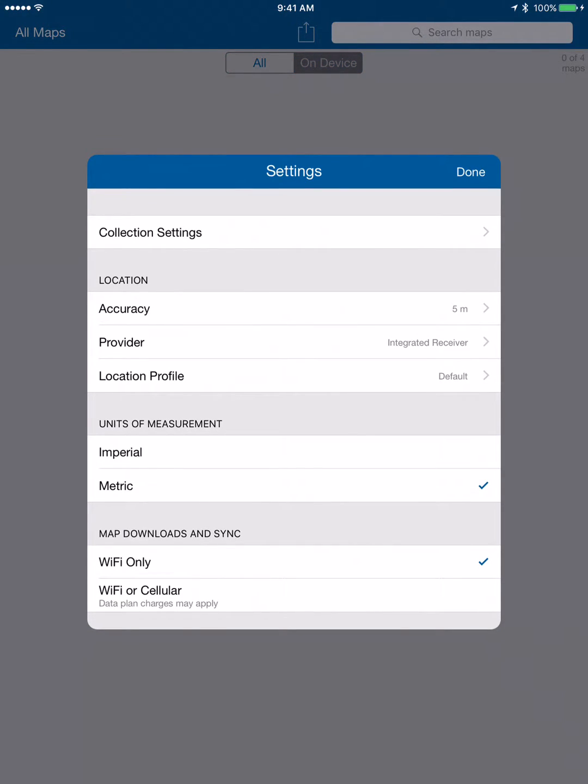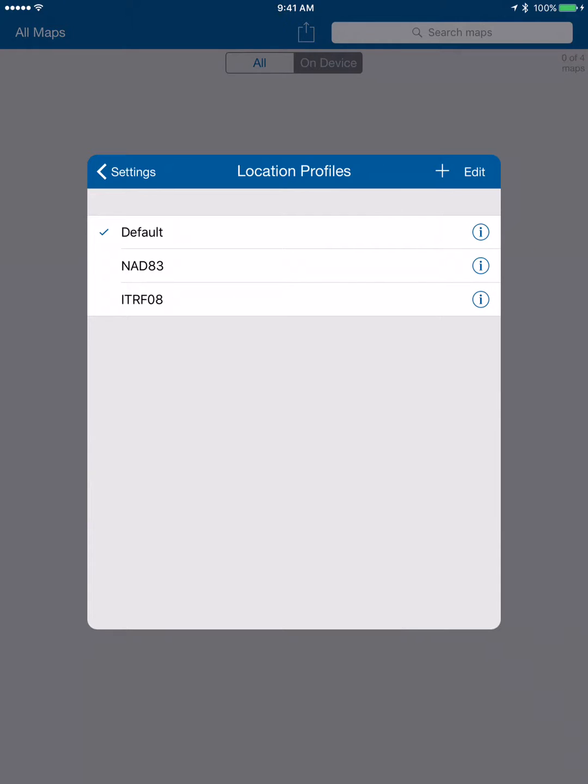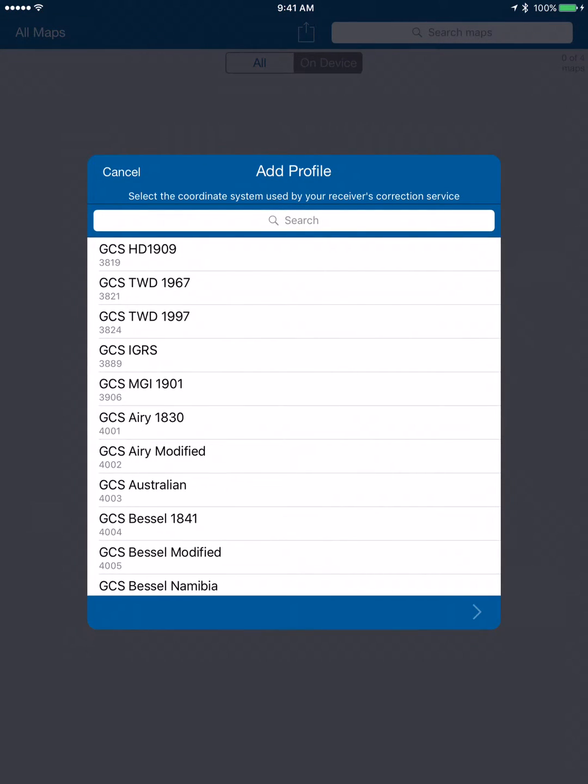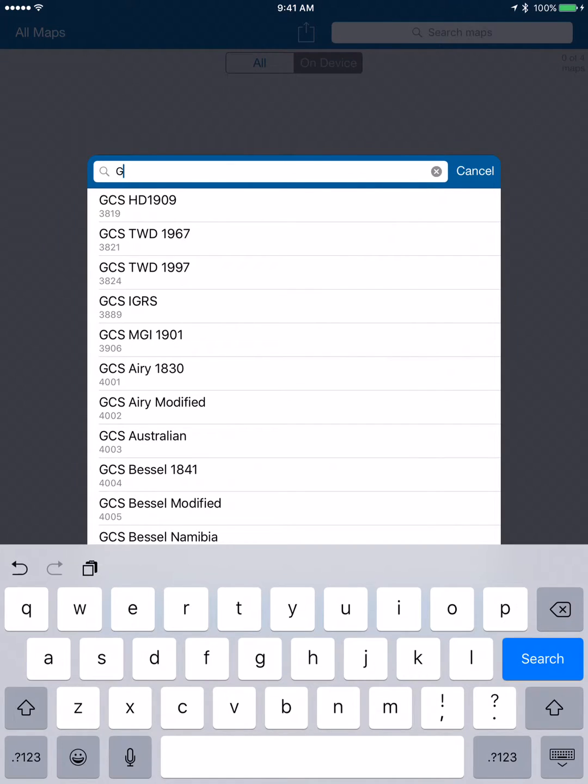And then we've got our location grouping here with the new version of Collector. So we're going to tap on Location Profile, and we're going to hit the plus button to create a new profile. So first what we want to do is we want to tell it what our receiver's coordinates are being received as. So what's coming into our Aero 200. And to do that, we're going to choose GCS.